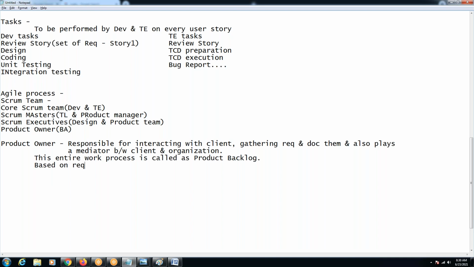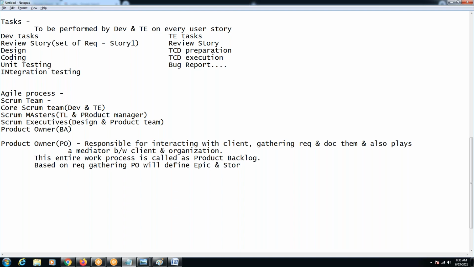Based on requirements gathering, the product owner, let me put this in a shortcut for you. Product owner will define epic and story over here, right? So the features related to that epic and story will be defined into this.